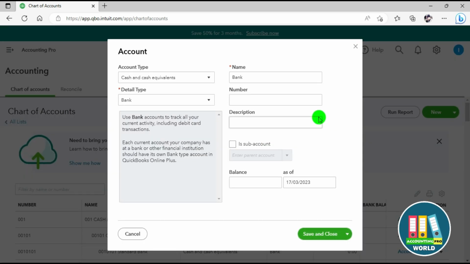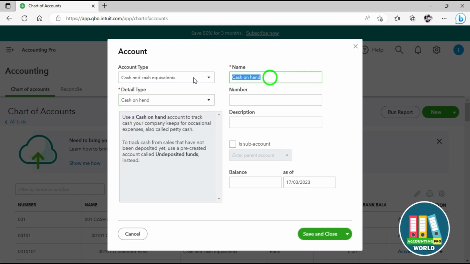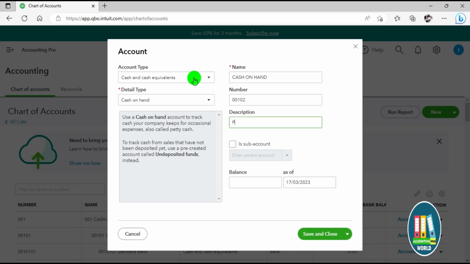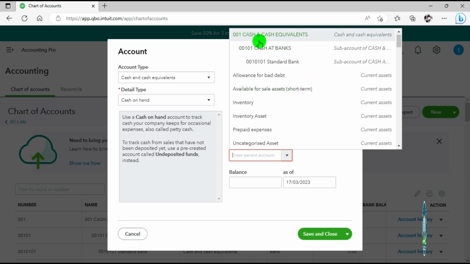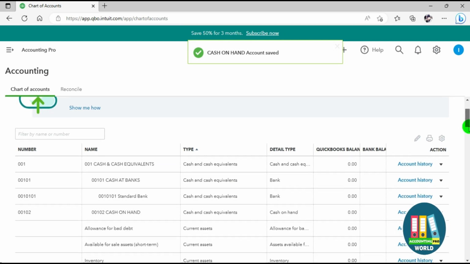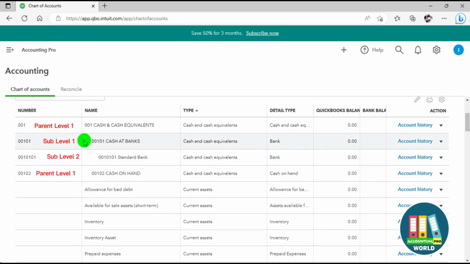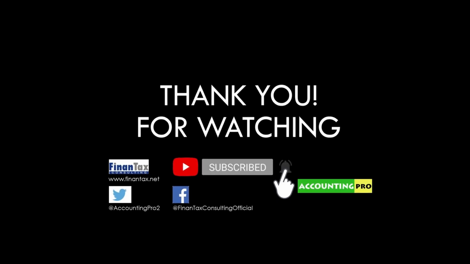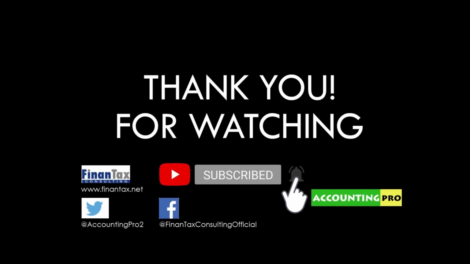So this is how we will create our chart of accounts in QuickBooks Online. You can do it by yourself. Create a parent account, then a second level, then a third level. I'm creating one other account, and you can see that there are levels: level 1, sub level 1, sub level 2, and then again parent level 1. So this is QuickBooks Online, in which you can create your chart of accounts in very easy steps.